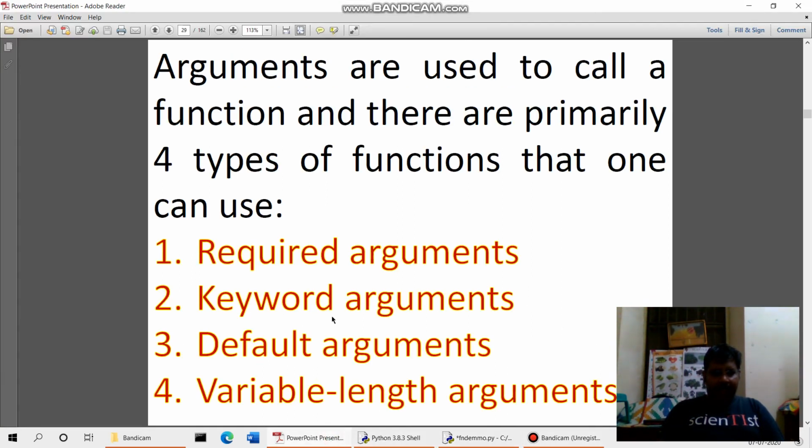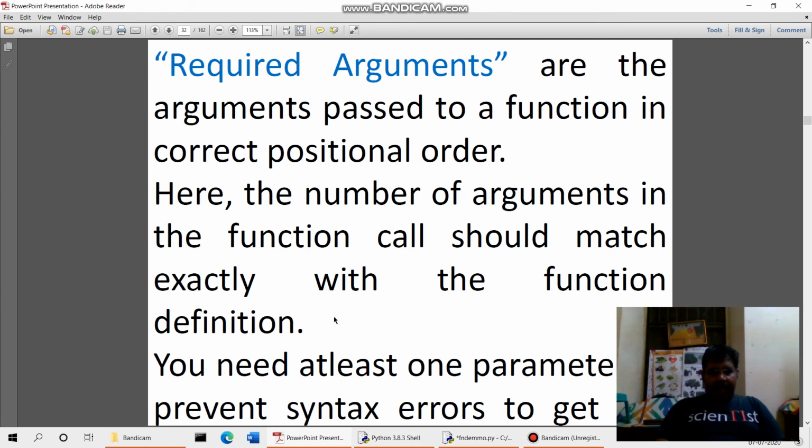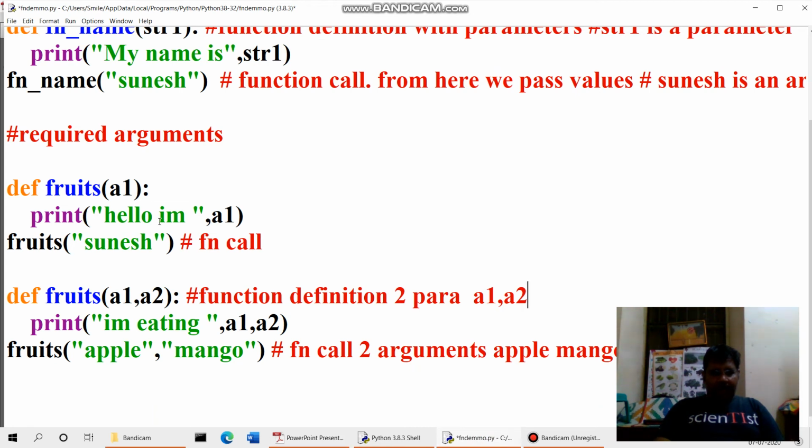So when you see this explanation, required arguments are the arguments passed to a function in correct positional order. Here the number of arguments in the function call should match exactly with the function definition. அதான் நான் சொன்னேன், இங்கே ஒரு parameter கொடுத்துருக்கீங்கன்னு சொன்னால், இங்கே ஒரு argument கொடுக்கணும். இங்கே 2 argument கொடுக்குறீங்கன்னு சொன்னால் இங்கே 2 parameter கொடுக்கணும். This is called required arguments.